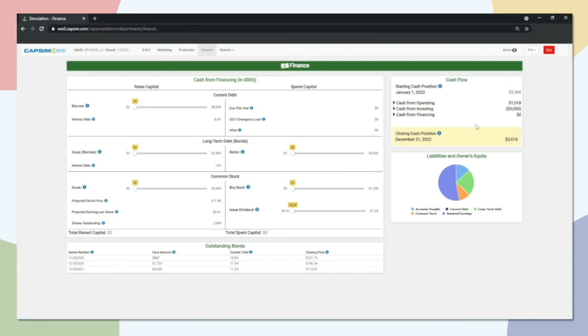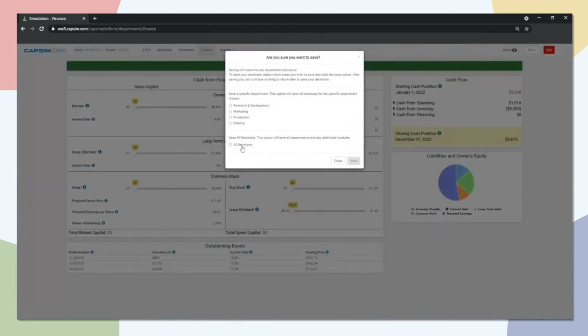We can also issue dividends. It is very important to keep in mind that your closing cash position is entirely based on your forecast. If your forecast is accurate, your closing cash position will also be accurate. If your forecast is not accurate, the closing cash position may be very different than what actually occurs. Once we are done with the finance department, we're ready to save our final decisions. We can now click on Save All Decisions.